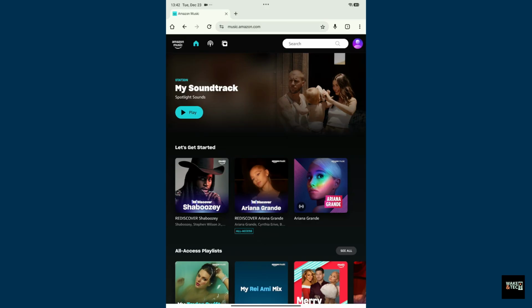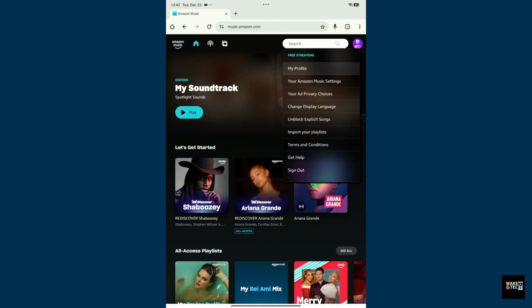First of all, make sure to open up the Amazon Music app on your device or open up a web browser and type in music.amazon.com and search. Log into your account either way, and once logged in, go ahead and tap on your profile icon at the top right corner. From the expanded menu that appears on the screen, click on your Amazon Music settings.